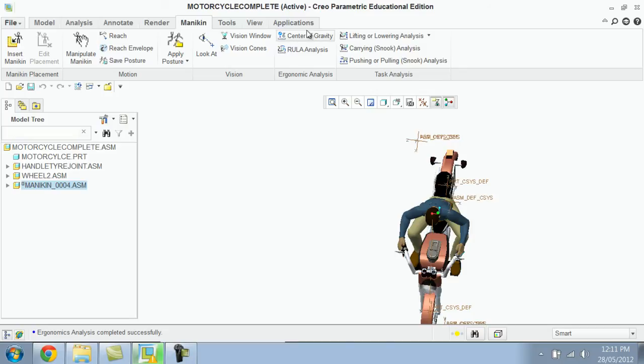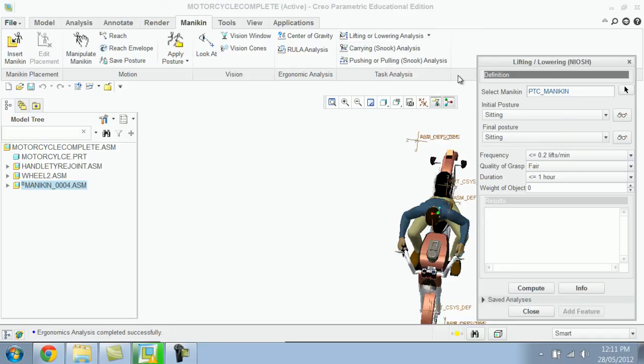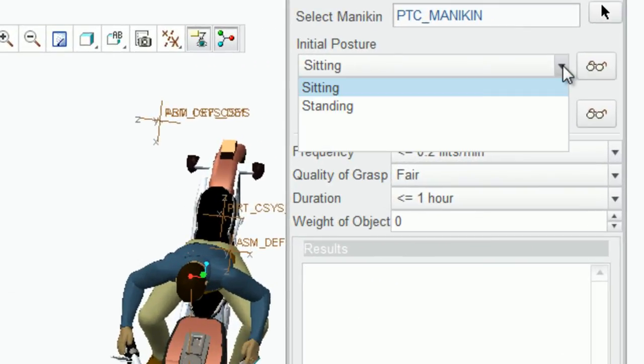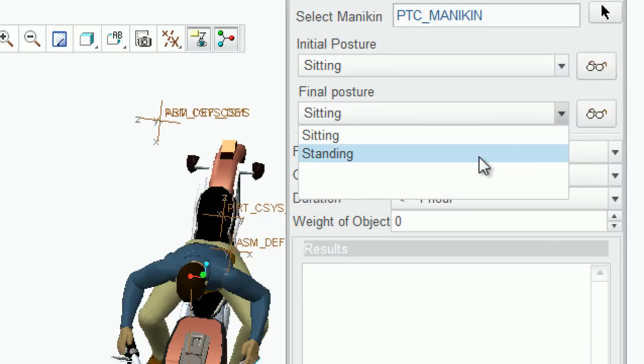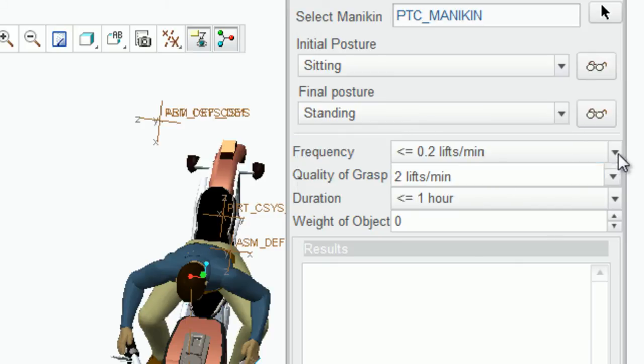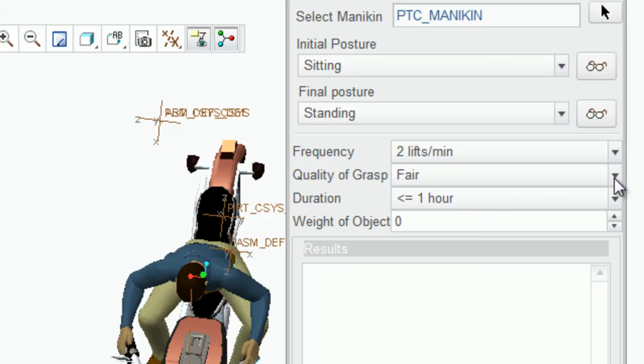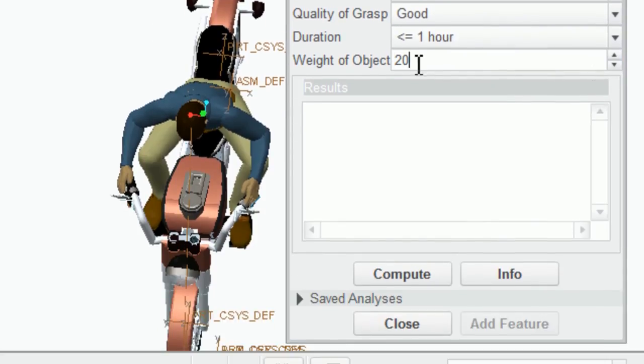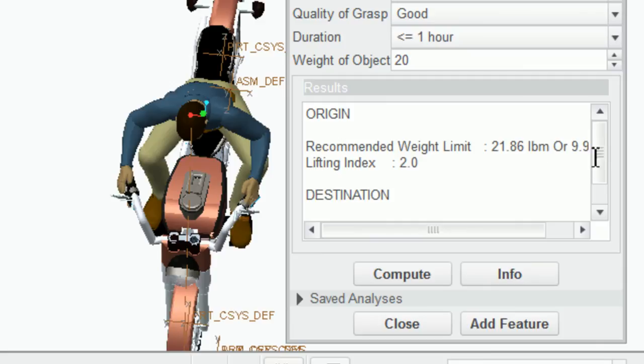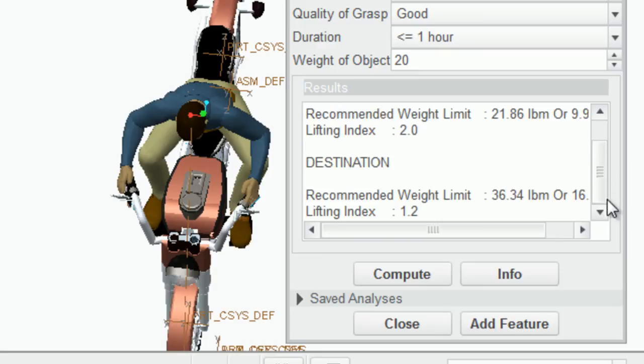Now, center of gravity pretty much just tells you where the center of gravity of the assembly is. In the lifting and lowering analysis, we can have him in different postures, standing or sitting, and set the frequency at which he's lifting, the quality of the grasp he has on the object, the duration, and the weight of the object. Then we can compute, and we get a lifting index and recommended weight limit for when he's sitting and when he's standing.